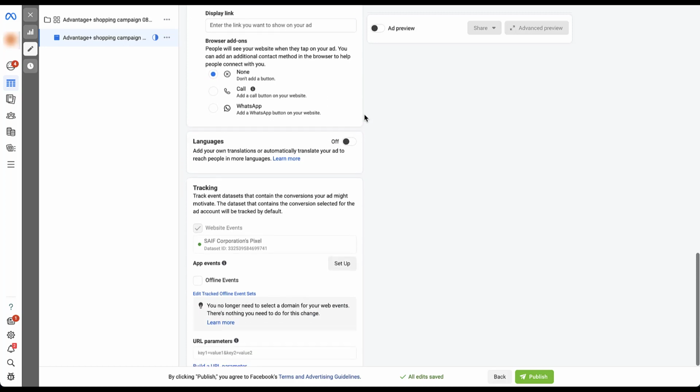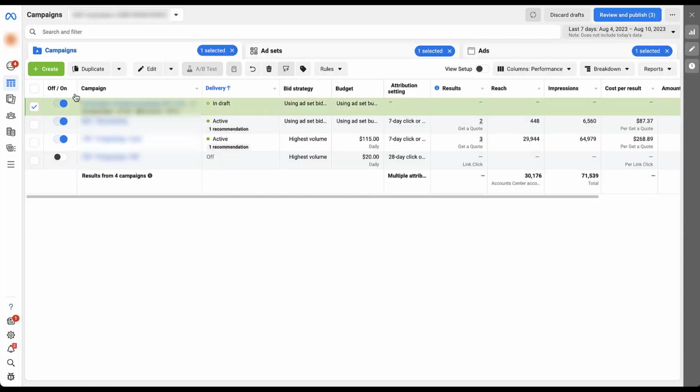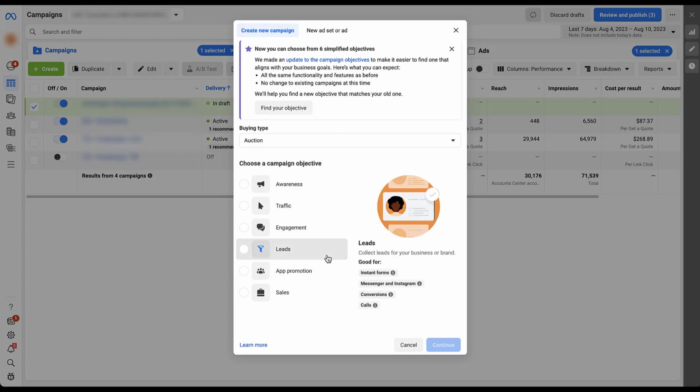And then you can set up all of your additional tracking down here at the bottom. All you would need to do is then click publish, and your campaign would be live. So that's a sales campaign objective. Now let's run through the next option, which I believe is going to be leads. Again, we'll just come in and click create, choose the leads option, continue.